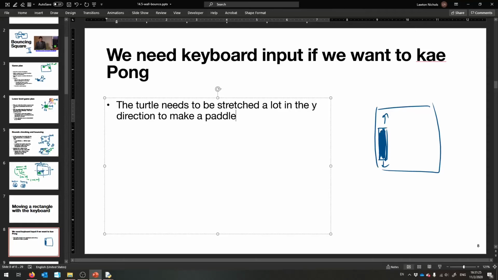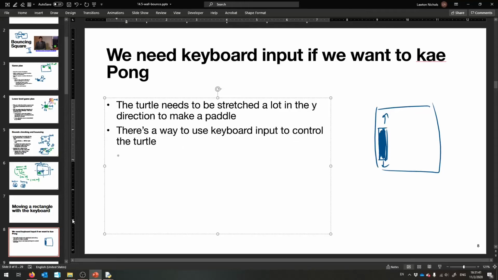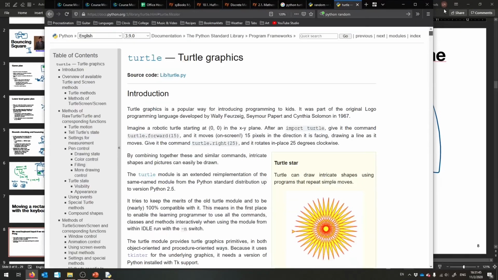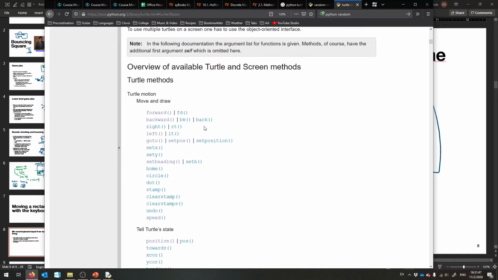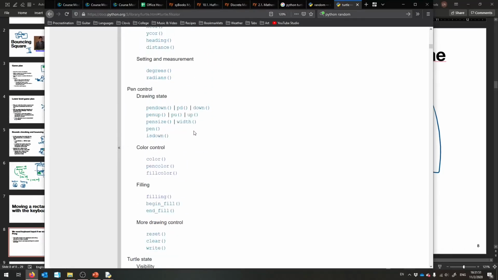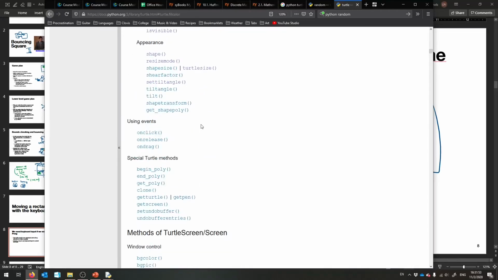There's a way to use keyboard input to maneuver our turtle. And that brings us now to the turtle documentation again. I think it's going to be here. If it's not, I'm going to have to go and find it. It's probably in some weird spot.